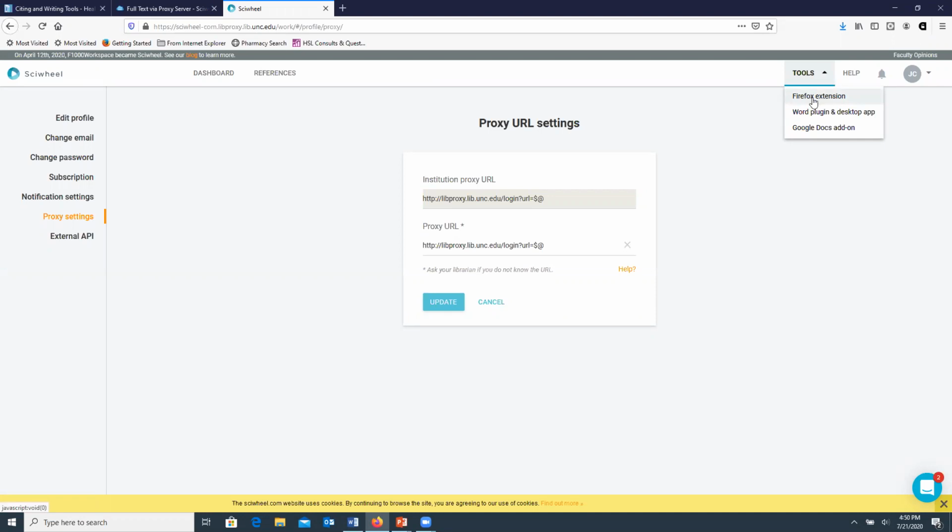In addition, I'd ask that under the Tools menu, you go ahead and install the browser extension. In my case, I'm using Firefox, and the Word plugin so that you'll be able to cite and write within Microsoft Word. The browser extension will be a small SciWheel icon.